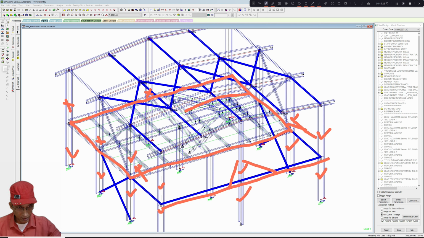This column has a drywall, so we cannot have flange braces. This column has a drywall, we cannot have flange braces. This column we have drywall, we cannot have flange braces. So let us select all those columns for which we cannot have flange braces. So this column, this column, this column, this column, this column. Because of the staircase we might not be able to provide flange braces here as well.